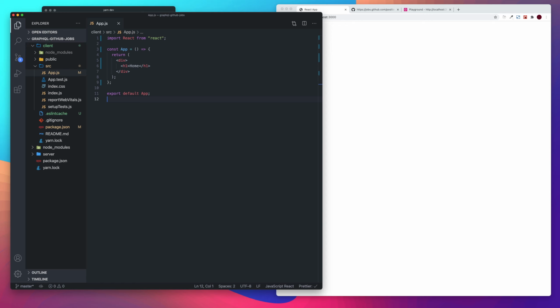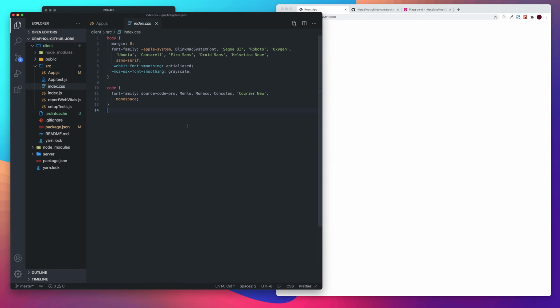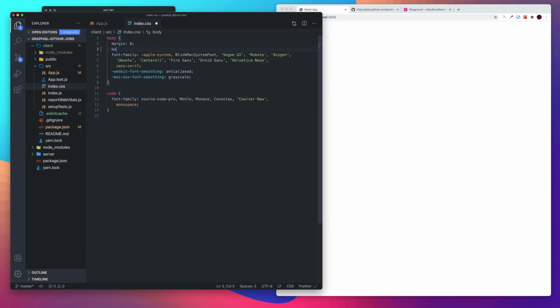And what we want to do is add a basic style in. We want our background color to be #F8F8F8, and then we want everything to have a margin of 0 and a padding of 0.